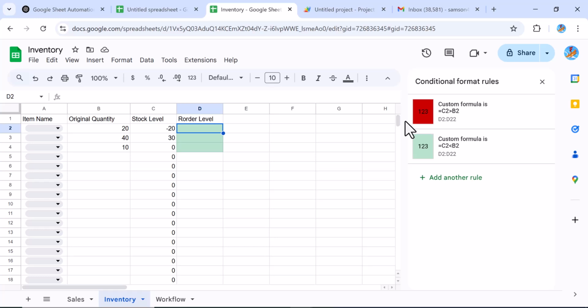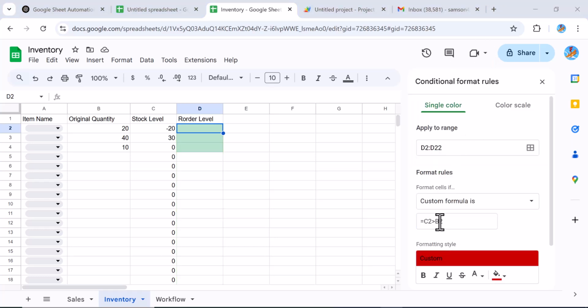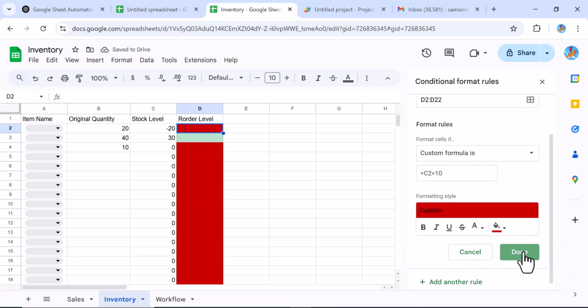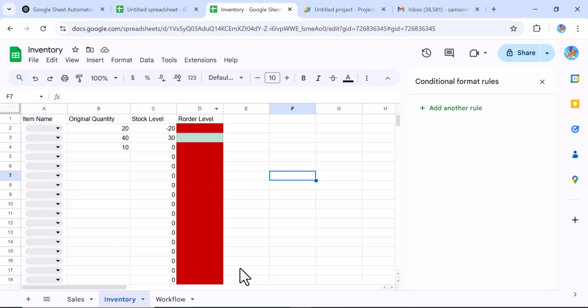Okay, so I'm thinking I will edit this to C2 once it is less than 10. Once it is less than 10, meaning that we're out of stock. It's better this way, because we just know that for this organization, once your stock level is less than 10, you need to purchase. You don't need to wait till you exhaust your stock. All right, I guess this is better. See, 30 is still green.